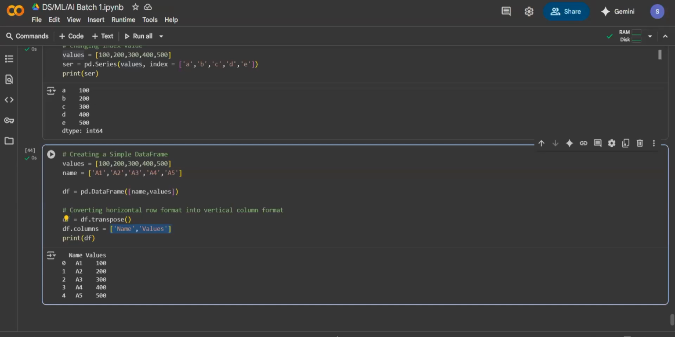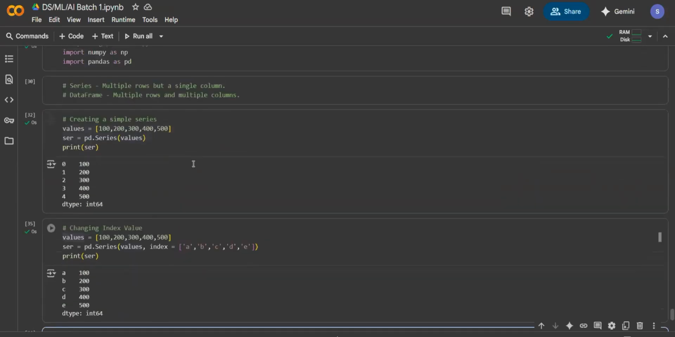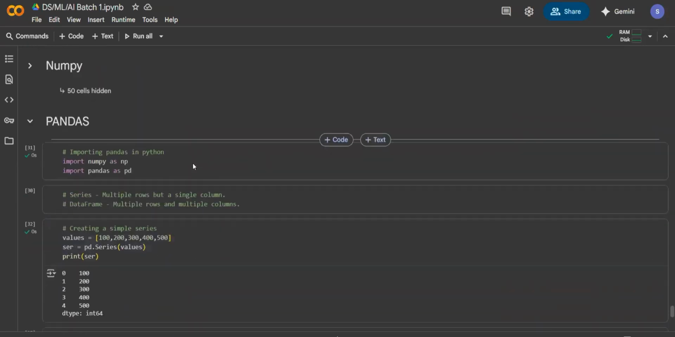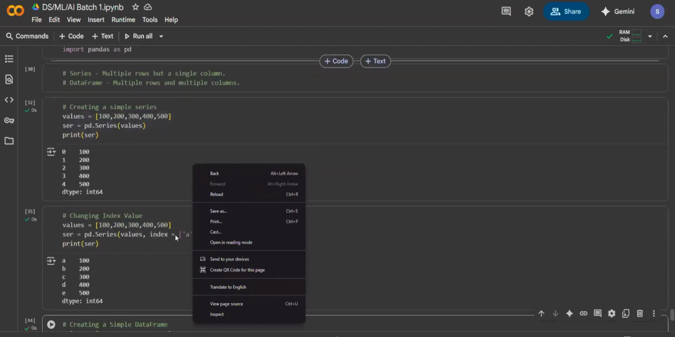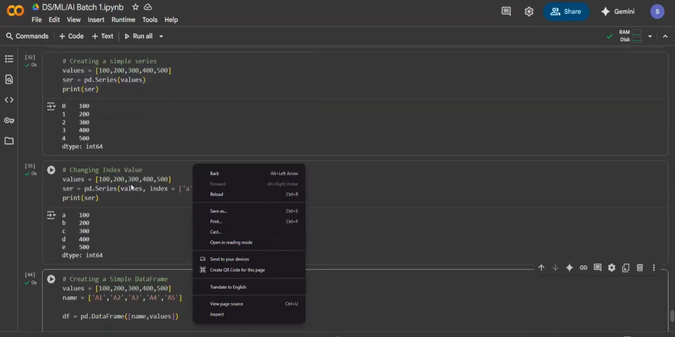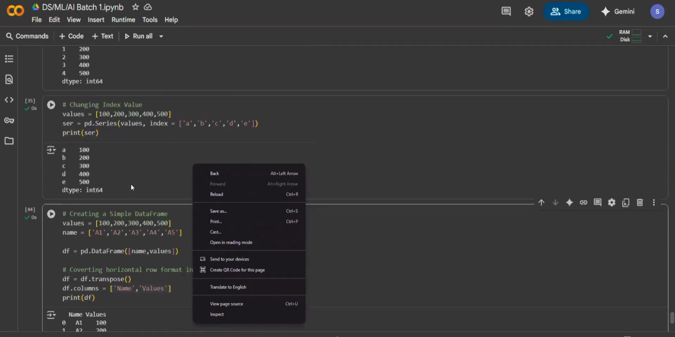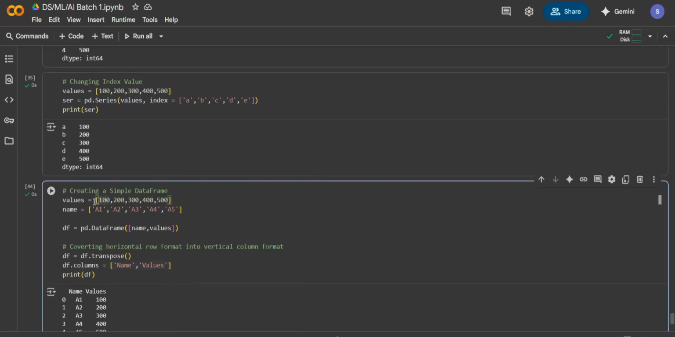Now, I hope everyone is able to understand the conversion of a list into a series and the conversion of a list into a data frame. Usually, you don't get data frames like this. Usually, you are not supposed to do any of this. Usually, whatever you get is in the form of a CSV file. CSV is nothing but comma separated values, and it is nothing but an Excel file.